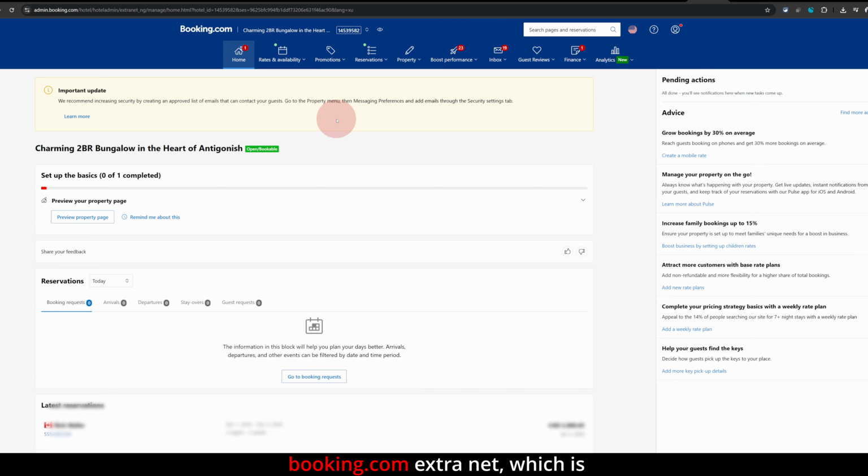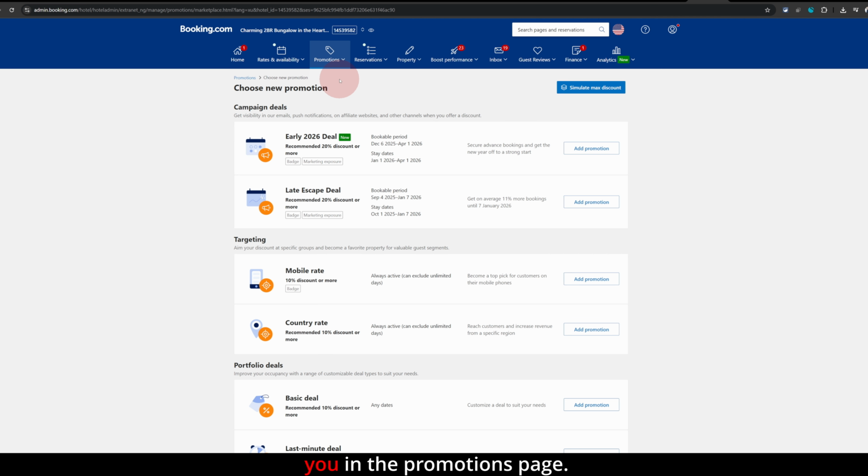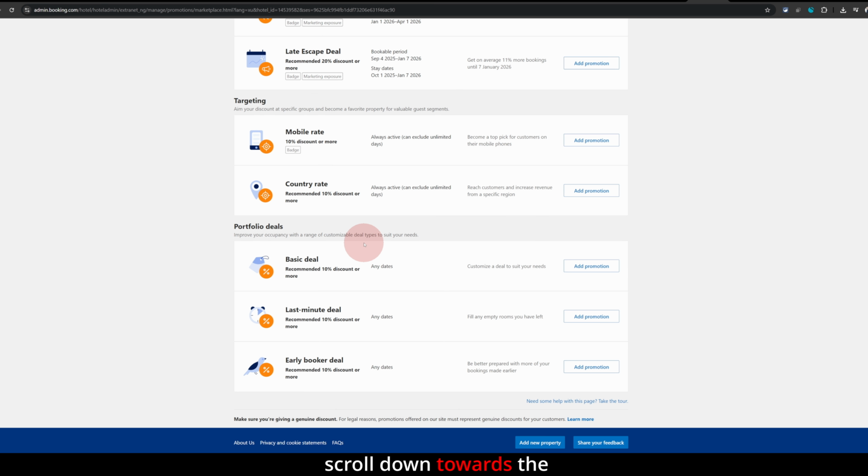Once you're logged into your booking.com extranet, which is admin.booking.com, just go over to the promotions option and then click on choose new promotion. That will land you on the promotions page. Now, usually they have these campaign deals at the top. And when you scroll down towards the bottom, you will see these portfolio deals.